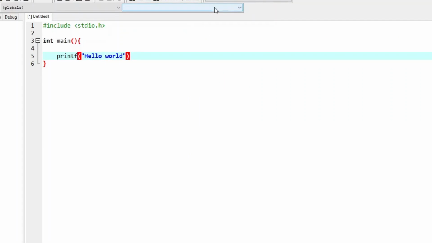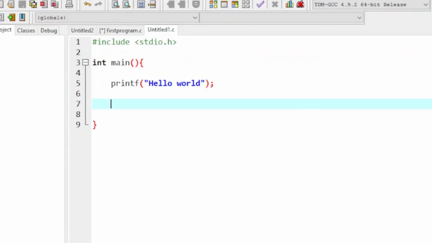A semicolon in programming indicates the end of a statement, so we put it after our closed bracket. Finally, we type return 0, this is because our main function is declared as an integer function, so it must return an integer. I'll tell you more about function return types in future videos. Remember to end your statement with semicolon or Dev C++ will scream at you.